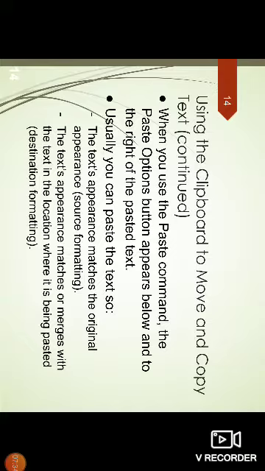Using the clipboard to move or copy text, continuation. When you use the paste command, the paste options button appears below and to the right of the pasted text. Usually you can paste the text to show. The text appearance matches the original appearance, that is source formatting. Or the text appearance matches or merges with the text in the location where it is being pasted. This is destination formatting.